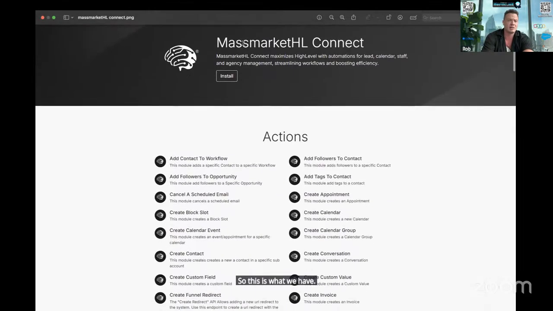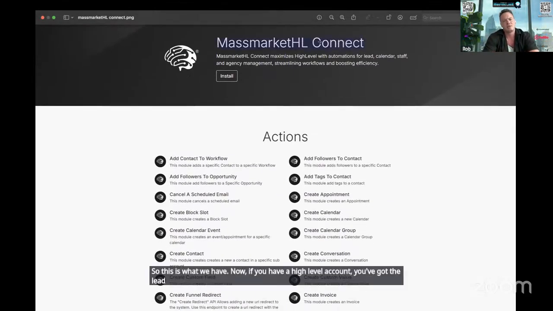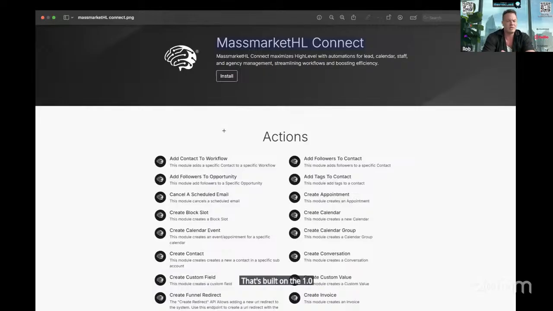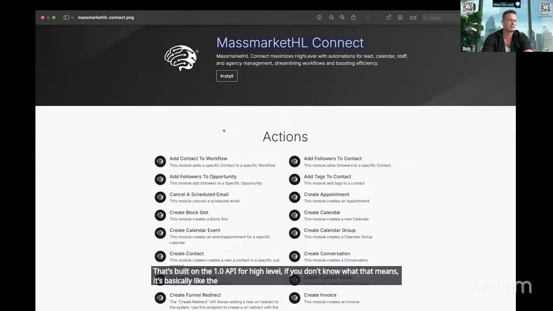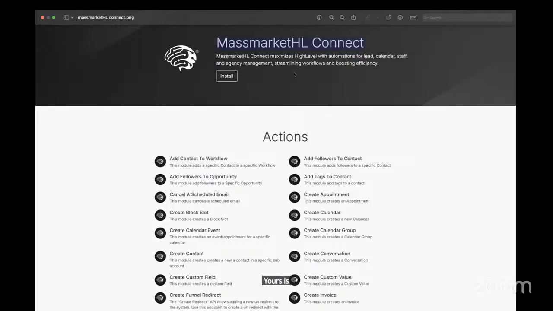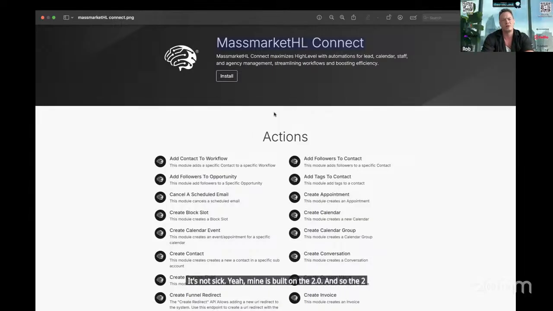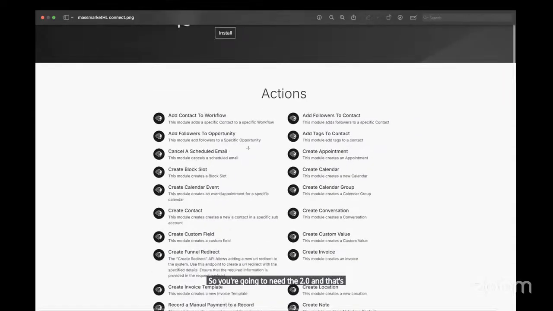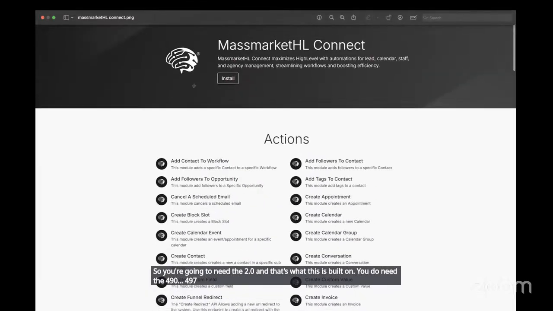Now, if you have a High Level account, you've got the LeadConnector Zap. That's built on the 1.0 API for High Level. If you don't know what that means, it's basically the older version, the basic integration tool. You can use it to get information from other websites. Mine is built on the 2.0. The 2.0 is secure, and you need it to connect to things like OpenAI. You can't connect to OpenAI unencrypted. So you're going to need the 2.0, and that's what this is built on. You do need the 497 Go High Level plan to use the 2.0.